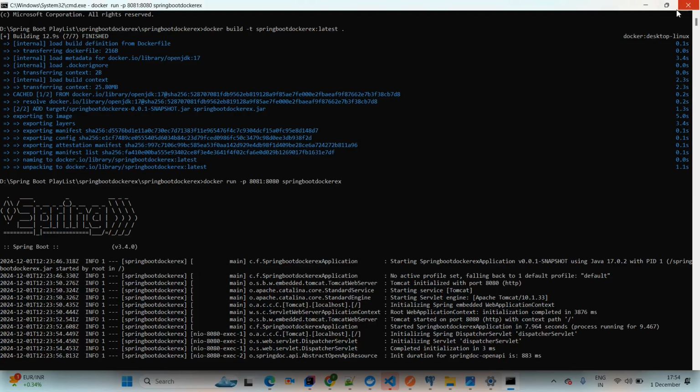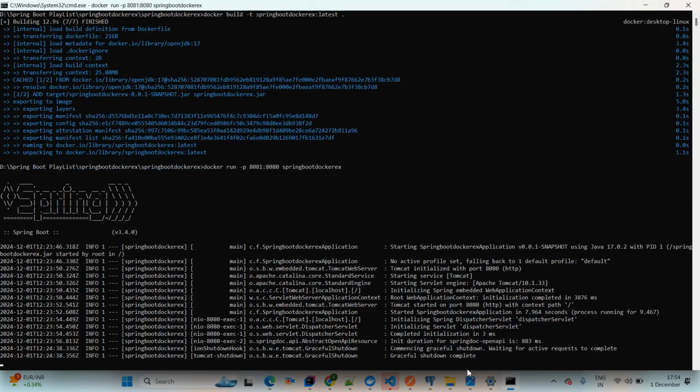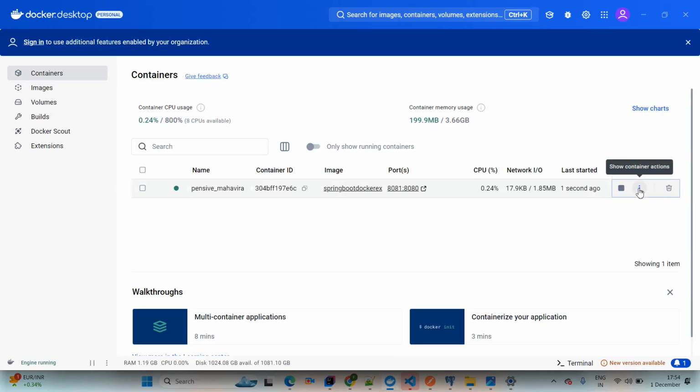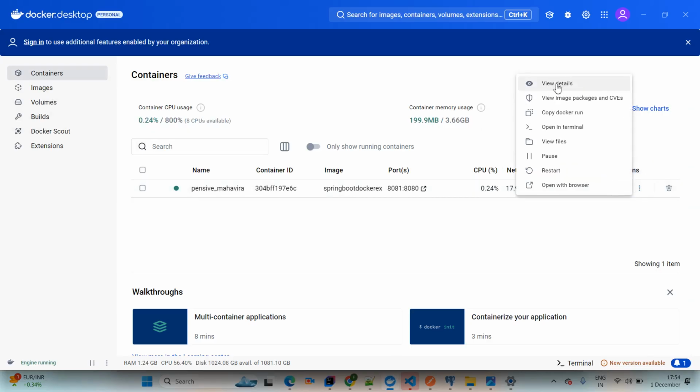Now I will stop the command prompt, and again come to Docker Desktop. Then here you can simply run the image from here as well. Simply click on start, and here also a number of options are available. If you want to see the details, you can simply click on the details. If you want to open in a terminal, you can open in a terminal as well. If you want to see files, you can check those files as well. And if you want to open in a browser, simply open it.